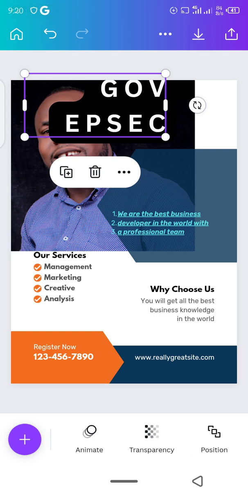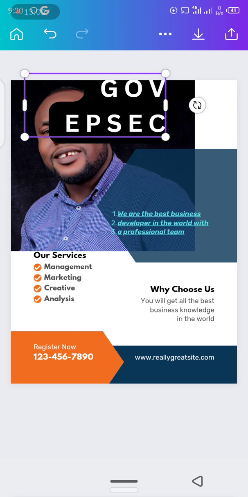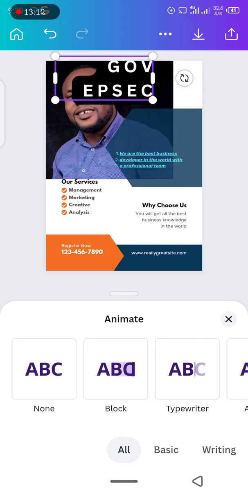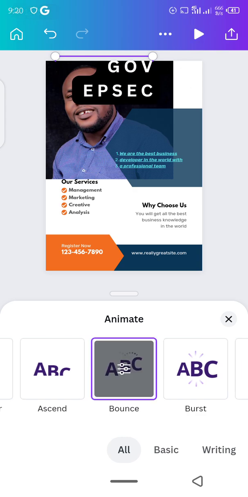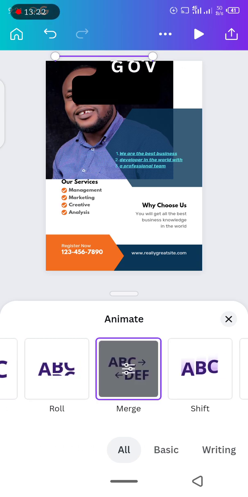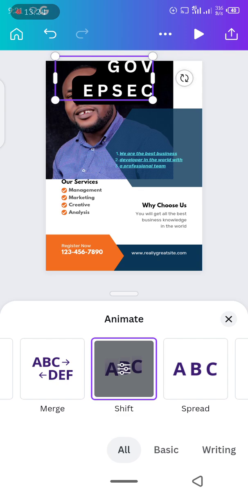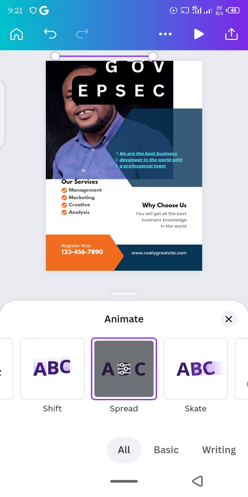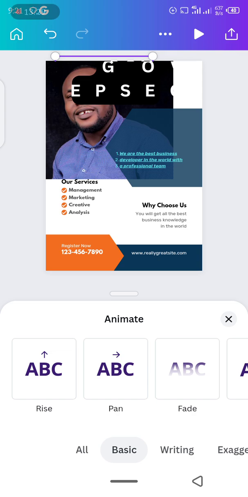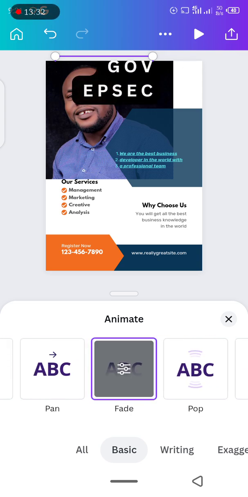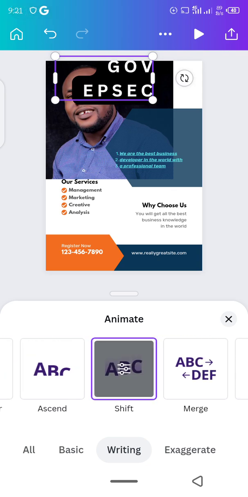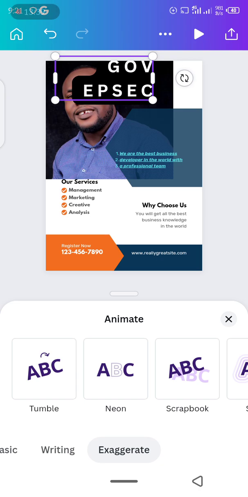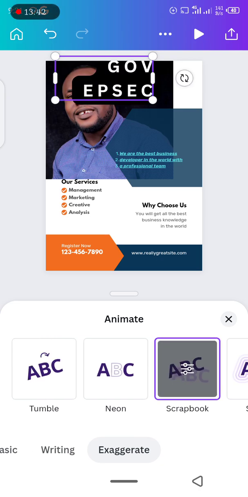So this is animate. When you click it, you see what is here. However you want the text to appear, you can click any of these options. You see how the text is going to appear at the end of the day. So the text will be changing. These are basic animations. Then this is writing animation, depending on what you want. So anything you want to do, you can get here.